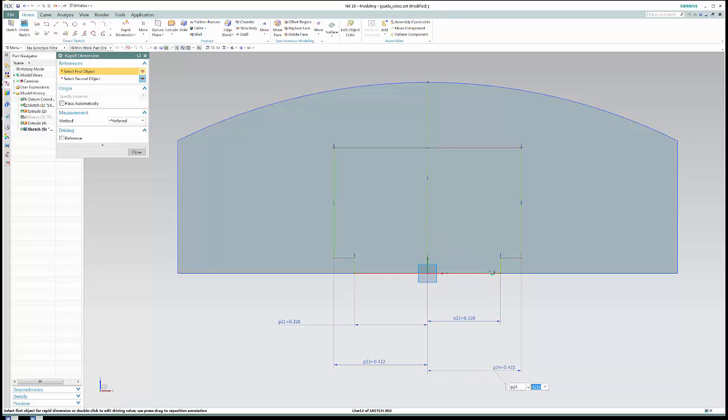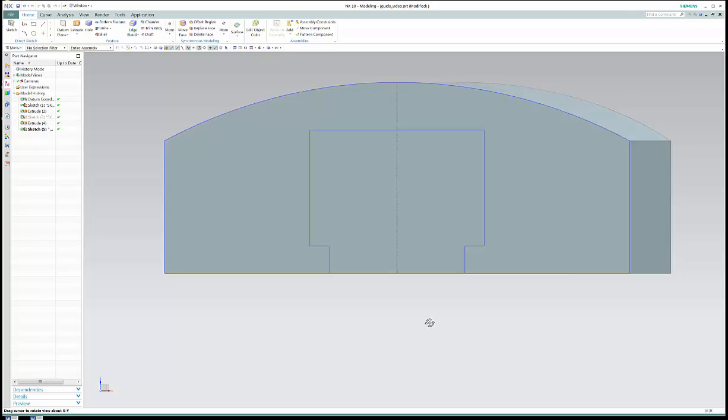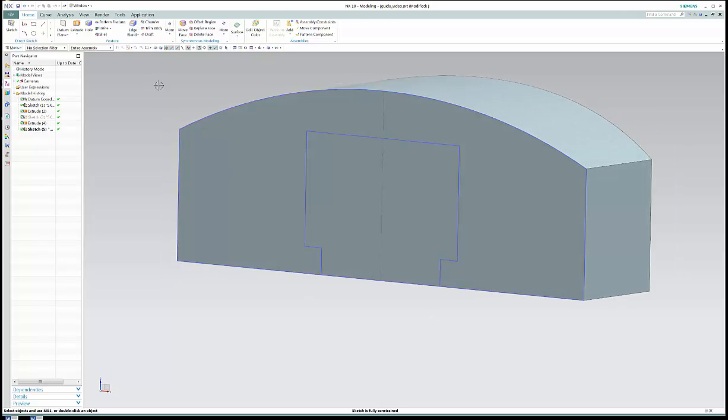Dimension from bottom to this edge. That is 0.125. Might as well just do the same thing over here, 0.125. Here up to, and that is 0.6563. And that's fully constrained, so I'm done with that. I'll finish the sketch.